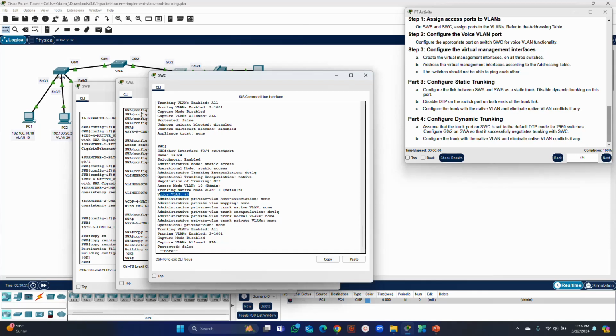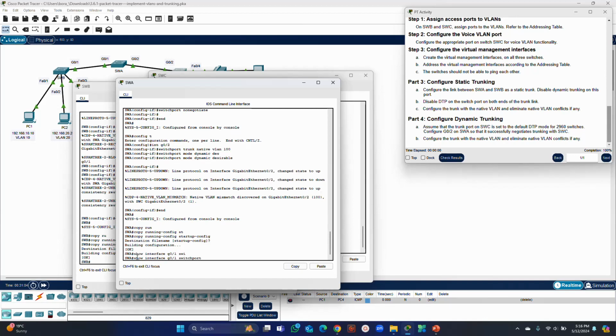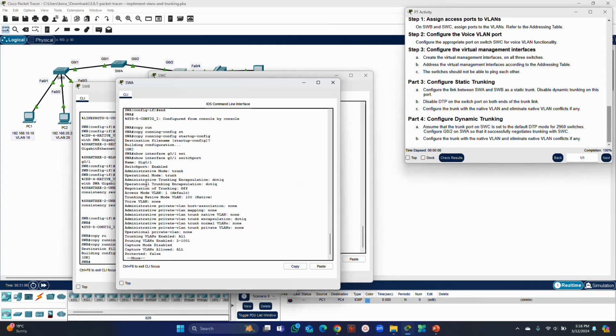And let's go to switch A and see show interface Giga 0/1 switchport. And let's see. It's in trunk, this one, because we configured it to be in trunk. And the trunking native mode VLAN is 100, and it carries all kinds of VLANs.